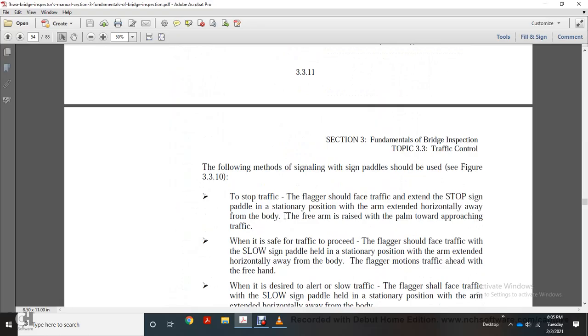All right, the following methods of signal and signal pattern should be used. See Figure 3.3.10. To stop traffic, the flagger should face the traffic with the STOP sign and wave at the patient. Stand in a stationary position with the arm extending horizontally away from the body. The free arm is raised with the palm toward the approaching traffic.